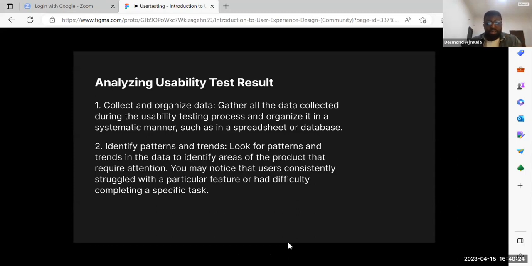The last step of this is analyzing the usability test results. This can be the most critical part of it. The first thing you do is collect and organize your data. So you gather all the data collected during your test process and organize it in a systematic manner. Maybe, for example, you have a spreadsheet where you have a list of tasks and you have the ratings for the tasks as the user performs them. And you have another column where you have the user's behavior. That means you are looking at the way the user interacts with the product.